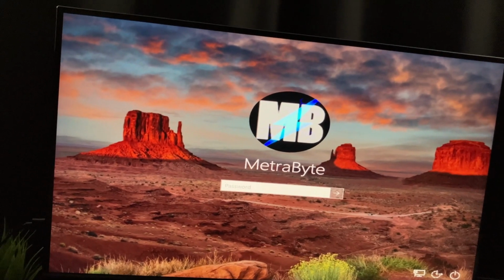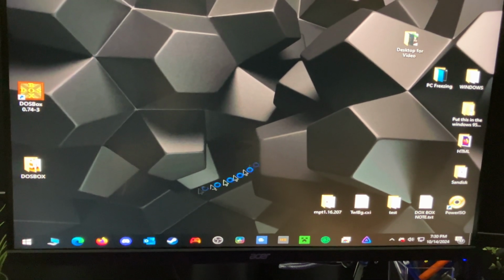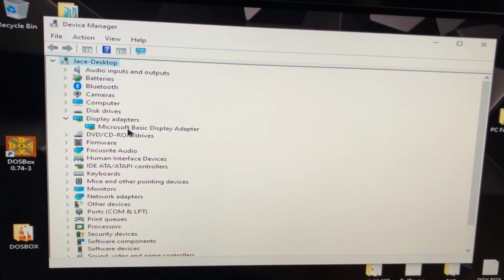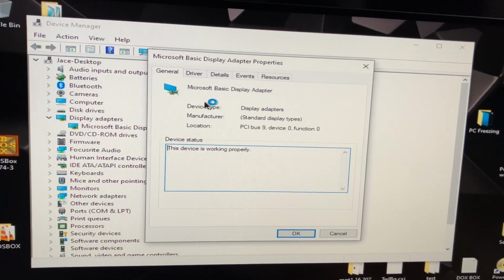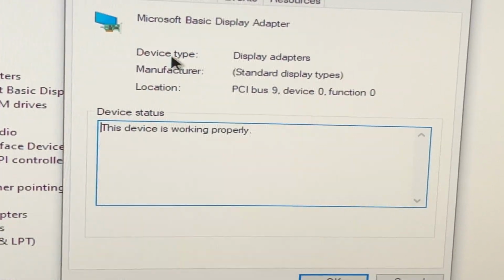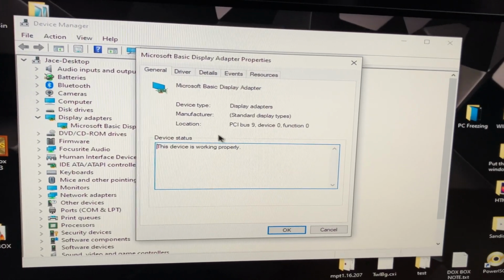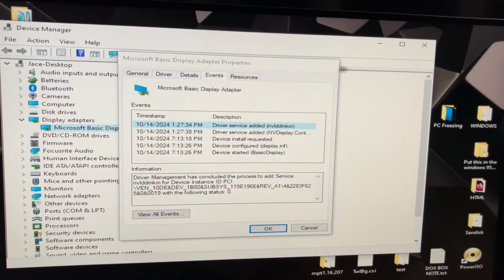That is not correct. What the hell is going on here? It's running at 144 hertz. How is it doing that? Microsoft Basic Display Adapter. Oh my God. Properties. This device is working properly. Yeah, sure, buddy. You know, as far as you're aware, I'm sure it's working great. Driver from 2006. Let me check the event viewer.